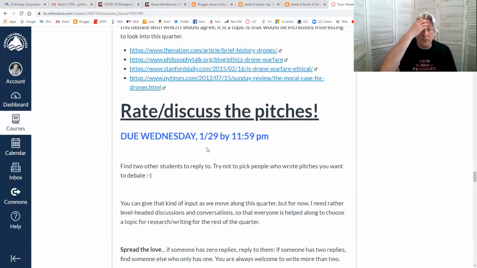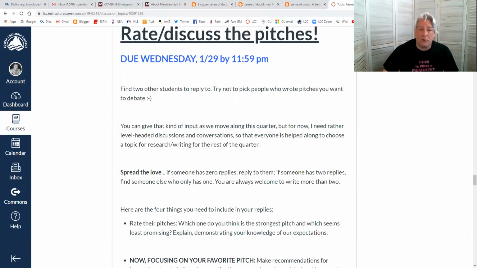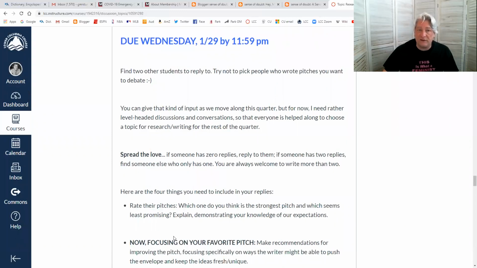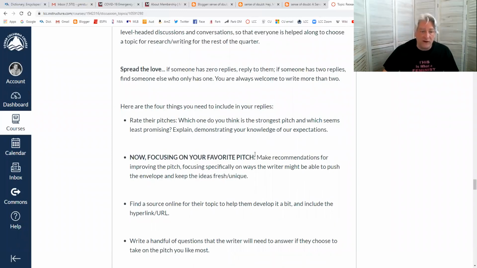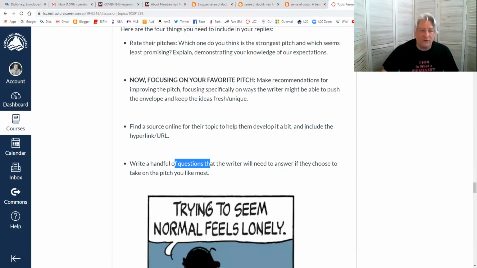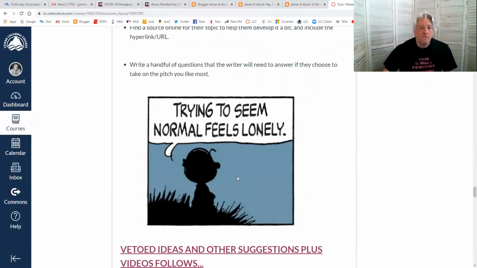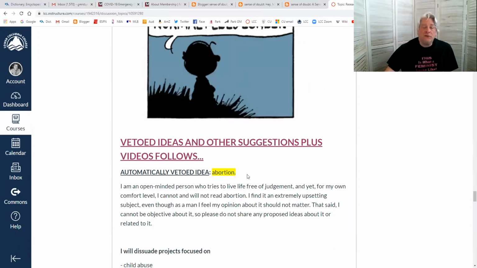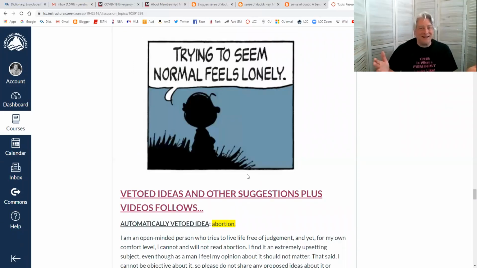And then this talks about how to respond to each other. Definitely spread the love. Look for people that have 0 replies when you go to reply, and it gives you very specific things to do. You choose your favorite pitch. You give people suggestions and questions. You find an additional source for them. It gives you specific things to do, so do those things. Always the fun visuals. I'm always going to give you the fun visuals.